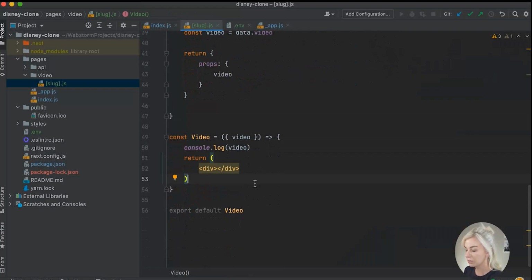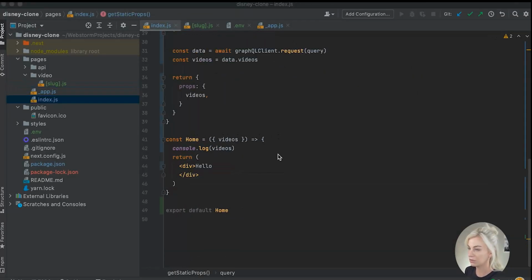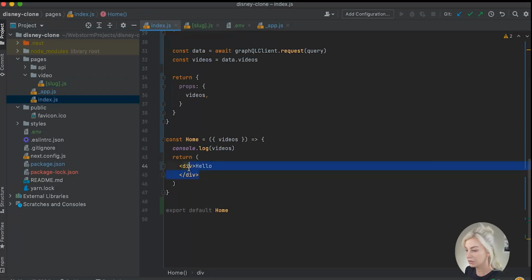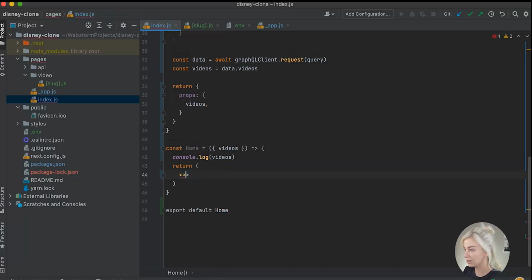Okay, so which page shall we start with? Let's start with the main page. So this is going to be a bunch of JSX work, by the way. So the first thing that I'm going to do is actually just get rid of all this.